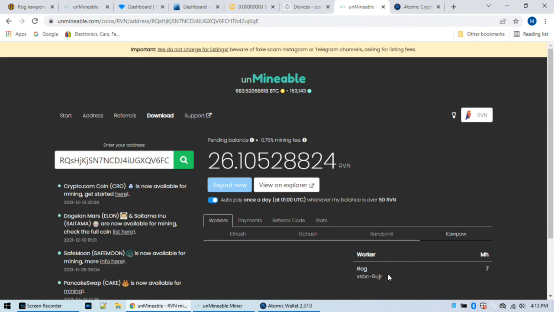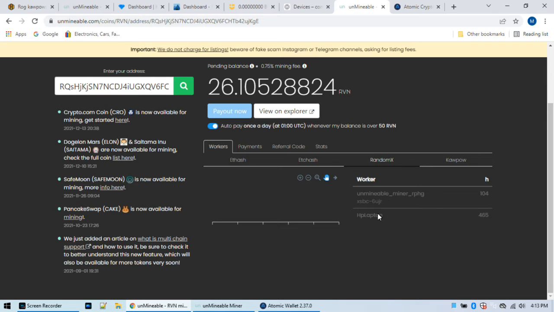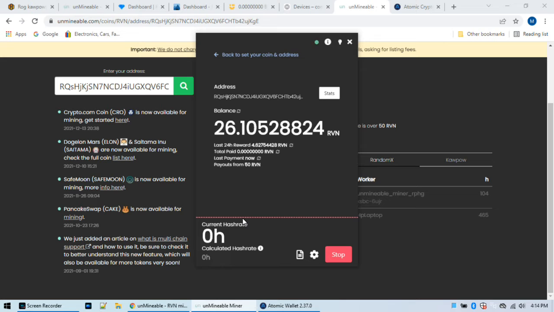Now as you can see, I'm mining with my ROG with the KawPow algorithm. I'm getting 7 megahashes. And RandomX is what you will use when you're mining with just a CPU. You will see that hash rate right here once the computer gets up and running and still benchmarking. After the benchmark is done, you'll start seeing your hash rates.